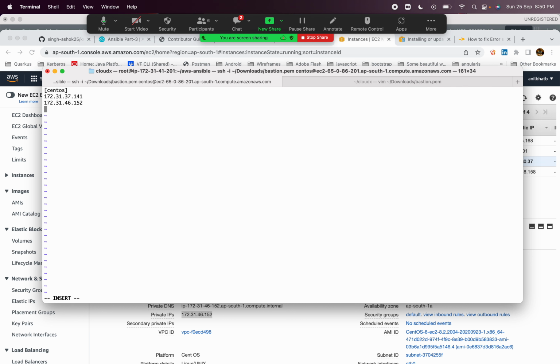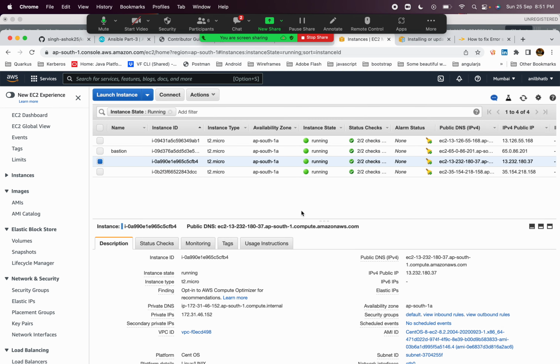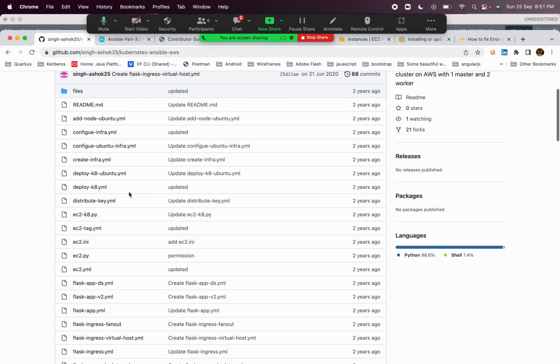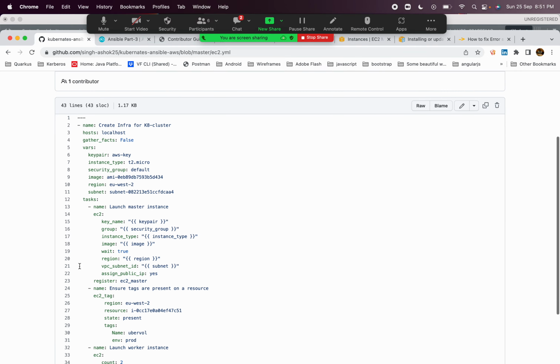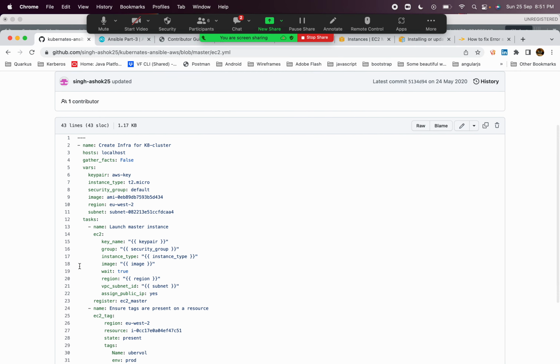Each and every machine has the same configuration. We can write different tasks to create different configurations, but we have used only the same task. If you want different configurations, or if you want to install different operating systems in different machines, we can do that also. It all depends upon what is the YML, what is the task that you have defined here in the EC2.yml. So this is the YML that we have.